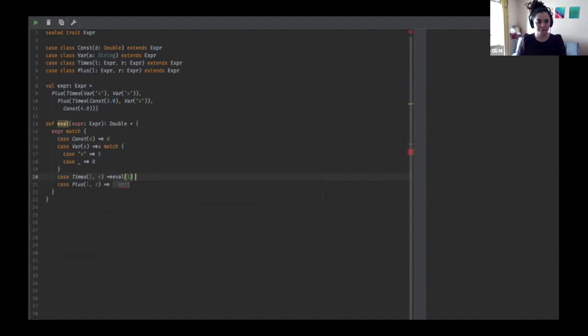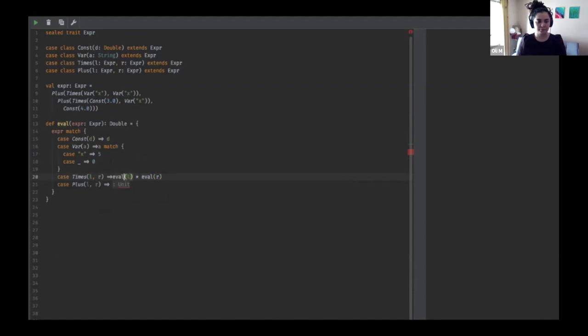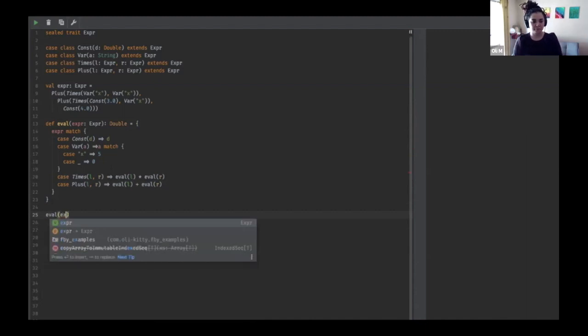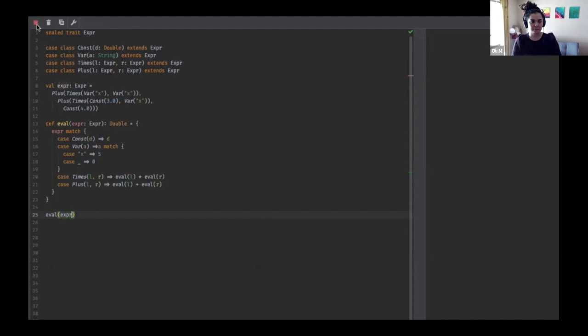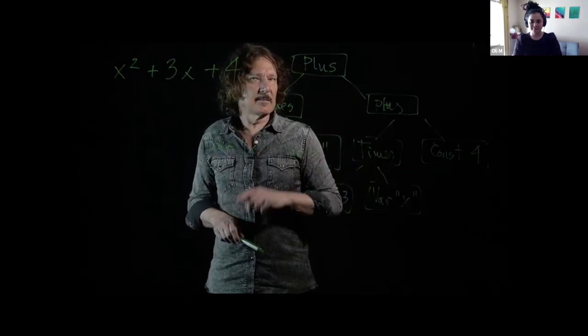To evaluate the nodes, we have to first recursively evaluate the children nodes producing values of the type double. As you can see, we call eval and then do the operation on it. Finally, let's evaluate our expression and see the result. So the result is 44. So we decided to evaluate this thing to a double, but there are other possibilities.